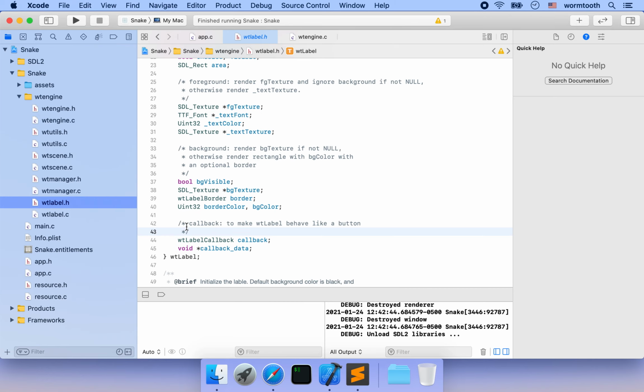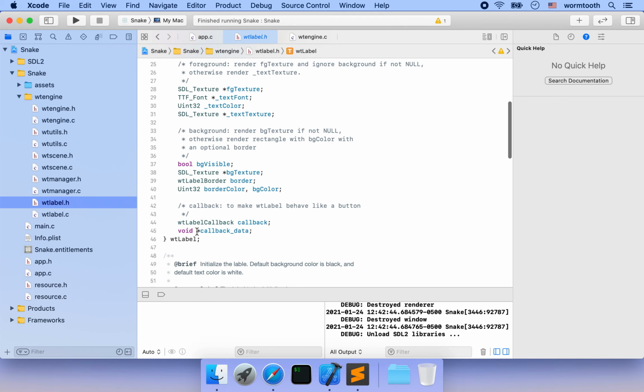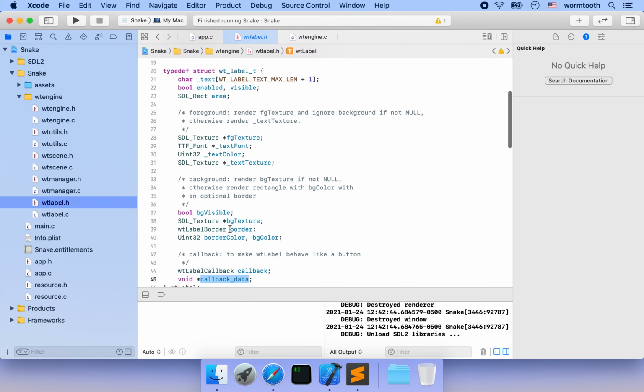The final section of the structure is about the callback and the callback data when we try to implement the label as a button, right? If this is set to not null, and also the label is enabled, then when we click the label, we will call this callback function with the callback data. We are going to see some examples like this later. Now that is the structure of our label.